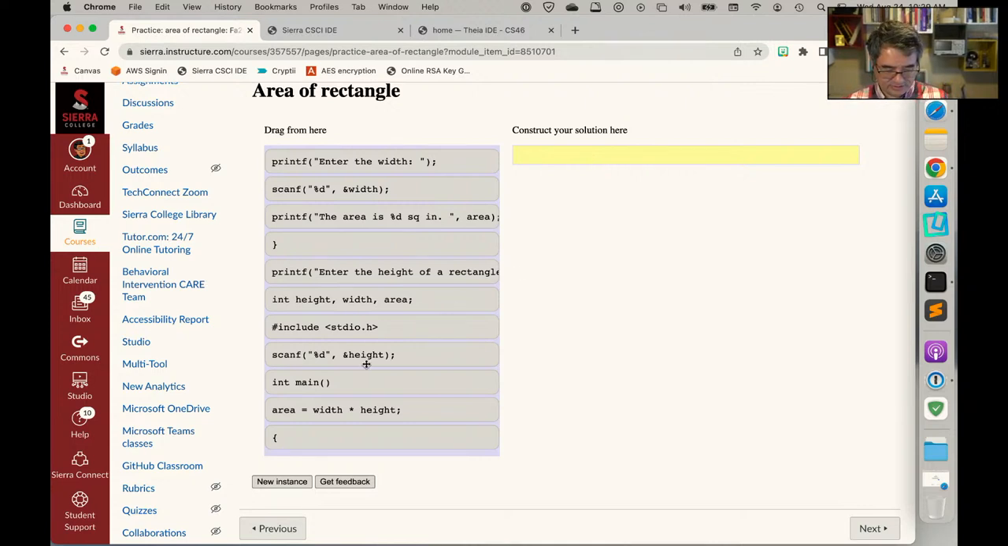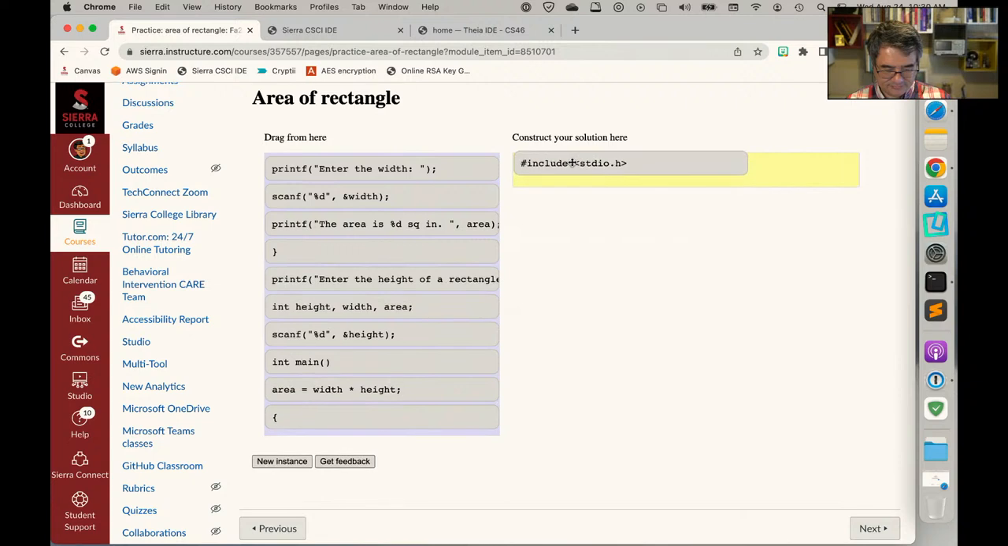The include line, good. Now, normally, we would put a blank space in between the include and the rest of the program just to make it visually look better and separate out the parts of the program. But this little drag and drop thing doesn't have a way for me to just leave a blank line. So here we're not going to put one in, but you should put one in when you're writing your program.